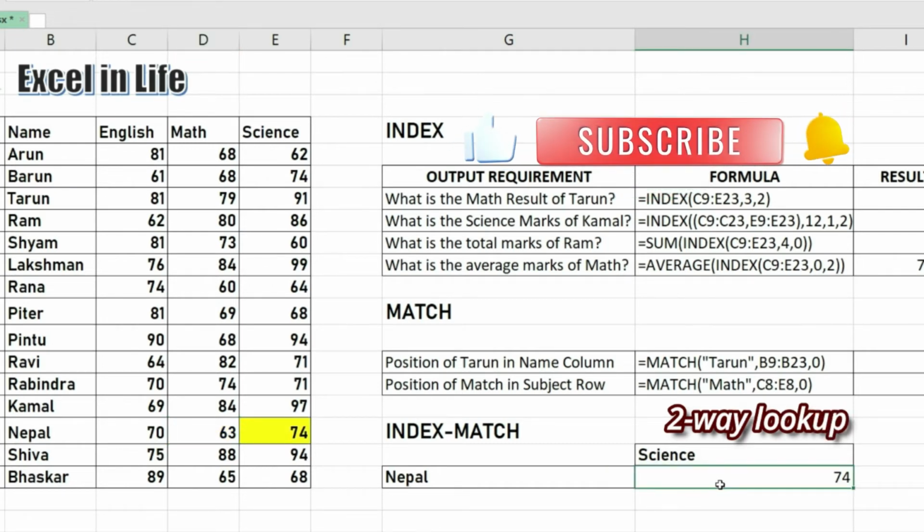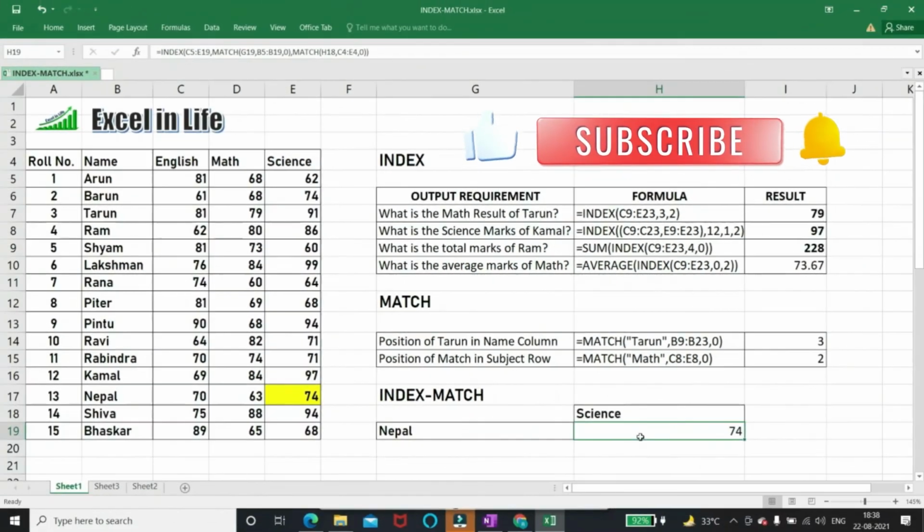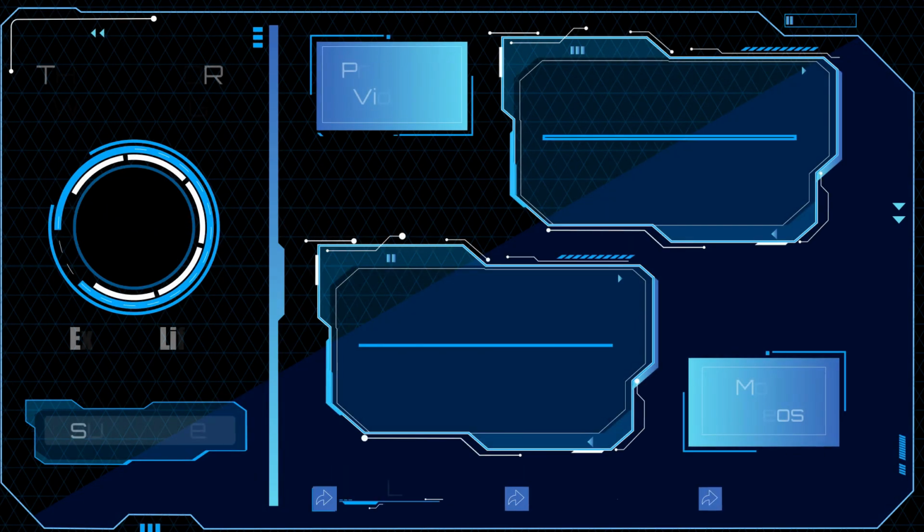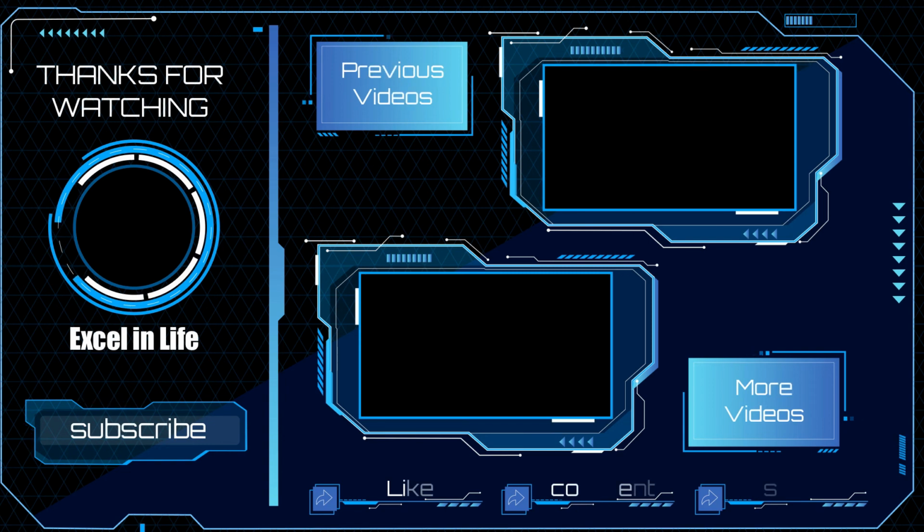In our next episode, we will see advanced use of index and match function. With index match, we can do left lookup, which is not possible to do with the VLOOKUP. So don't forget to watch the next video.